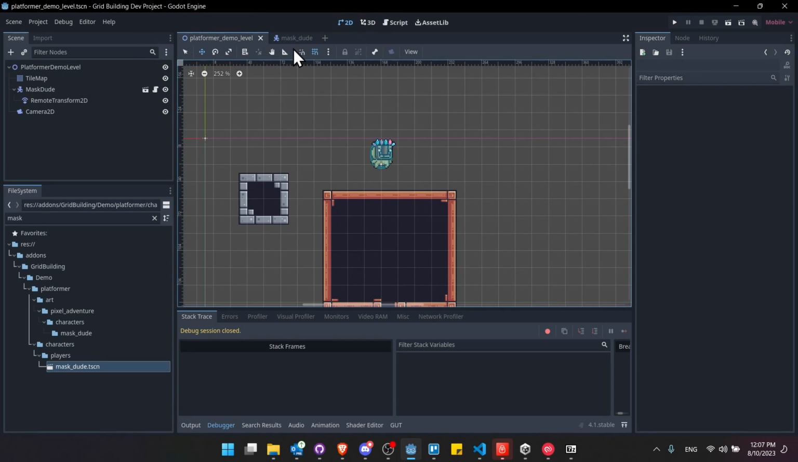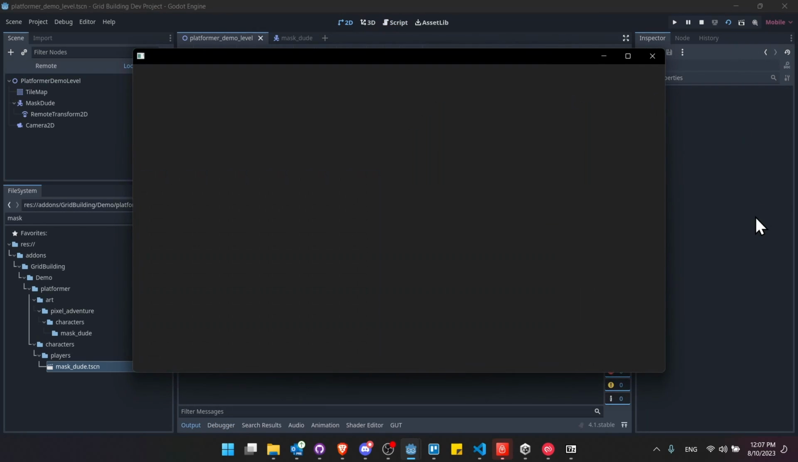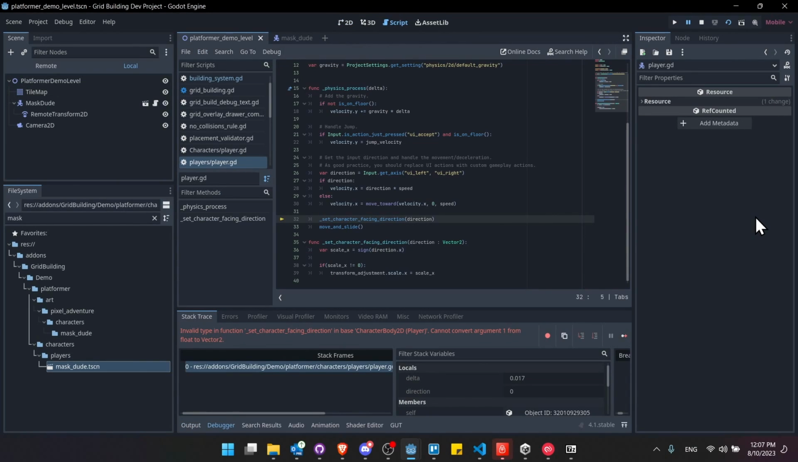Okay, and now we can go to our demo level, run the scene, and let's see. Okay, that's not going to work because we're only getting the left-right direction input here. So if we want, we can keep it like that, or we can actually get both directions for input, which I think in the long run probably is a little better.